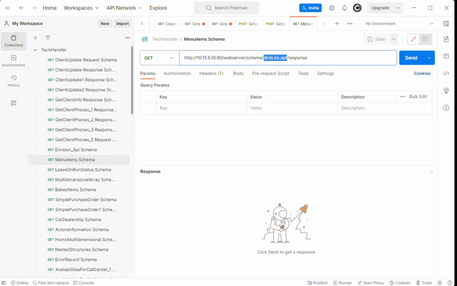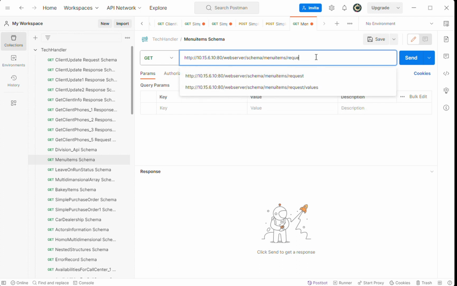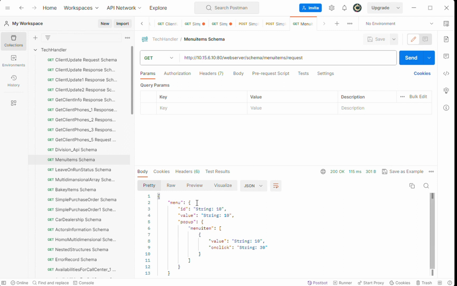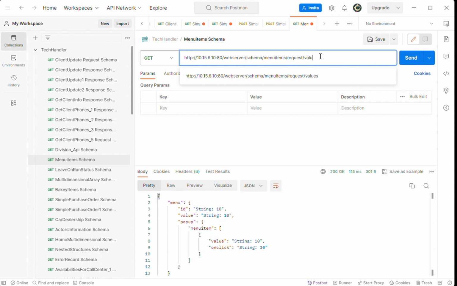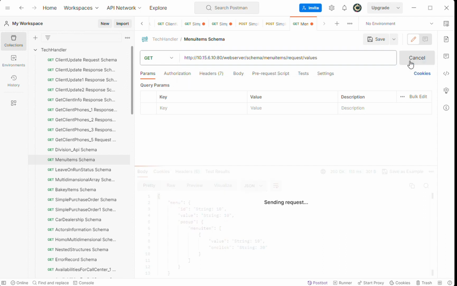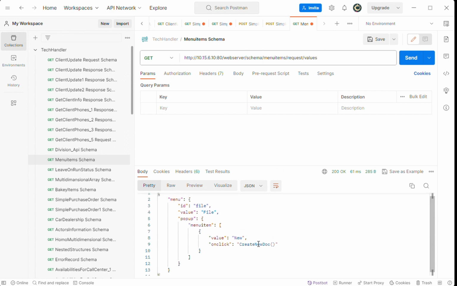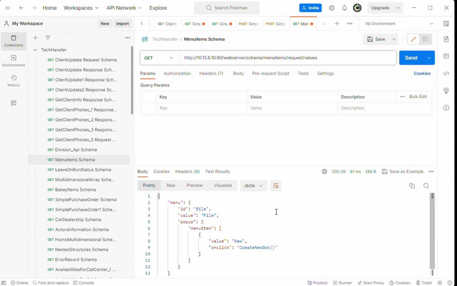Now I'm going to change the old name. I'm going to put menu items. I'm going to put the request here. Now I'm going to save it. I'm going to test it. I'm going to send it. Now as you see, by just leaving the request, it's going to show me the request with the field definitions. And now we're going to see the values that we added for the schema. We're going to do send. You see the values. So this is pretty handy to have both flavors, with the values and with the definition. And that's pretty easy to do.